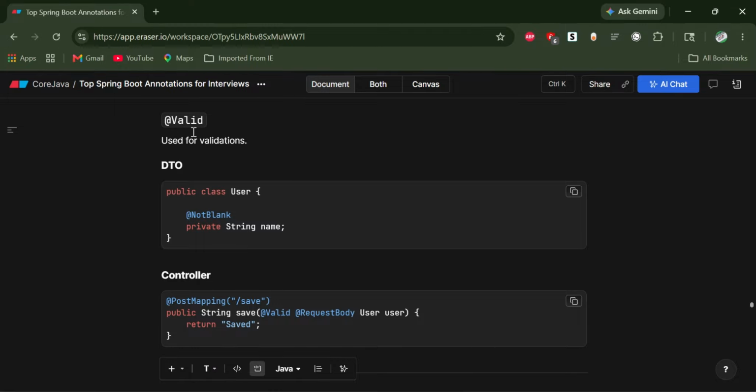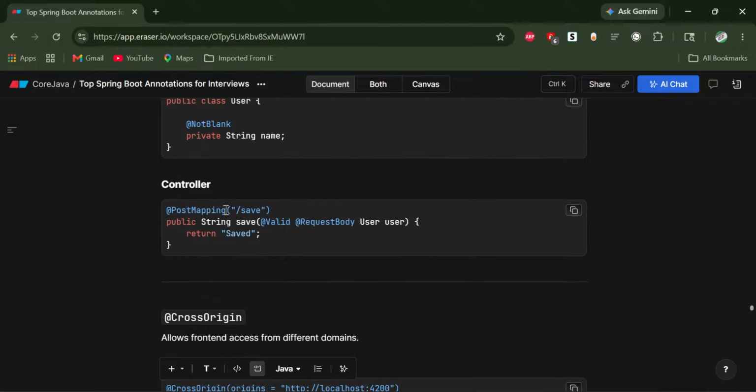Next one, @Valid. The interviewer will ask you how you will validate the request body in your Spring Boot app. You can tell, I will use the @Valid annotation in my controller layer. So I will declare validation. Let's say here I declared a user class. The username should not be blank. I wrote a POST endpoint.